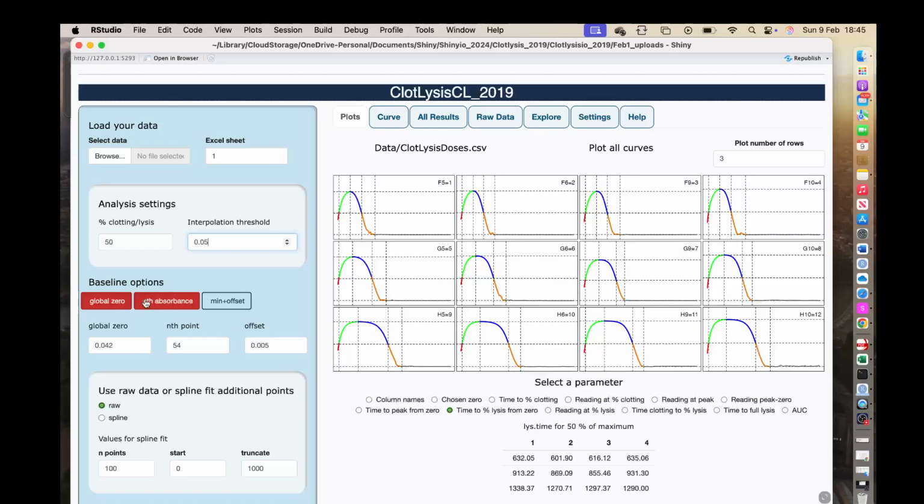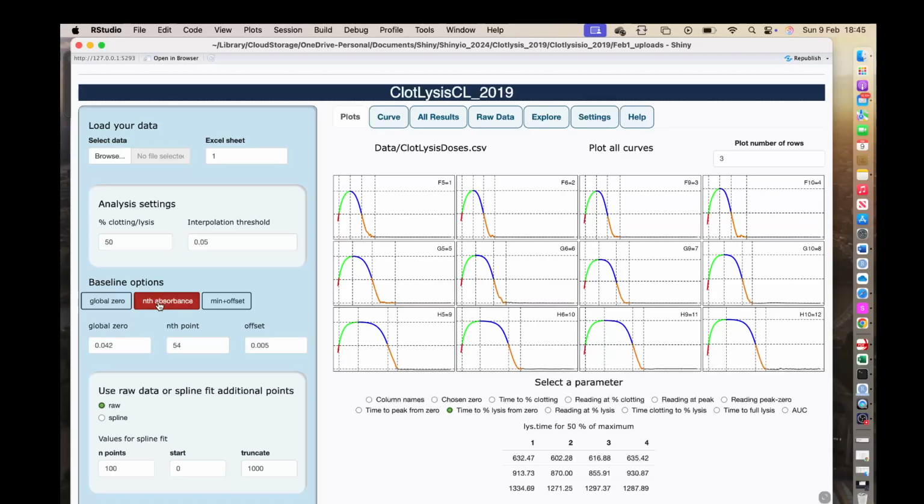The default setting for the loaded data is a global zero absorbance value of 0.042, which corresponds to the average final readings in the microtiter plates after complete clot lysis in this experiment. You may observe a different absorbance reading with your own data, or you may want to use an initial reading before clotting begins. The next possibility is to choose a reading from your data and then its associated value will be the zero absorbance. In this case, point number 54 is used because by that time all the clots are fully lysed. The third option is to select the minimum absorbance of each curve and add an optional offset value.